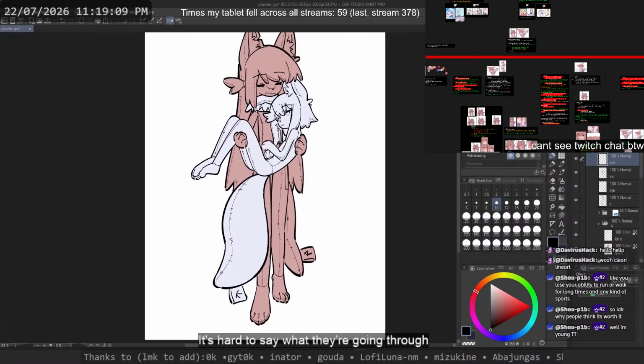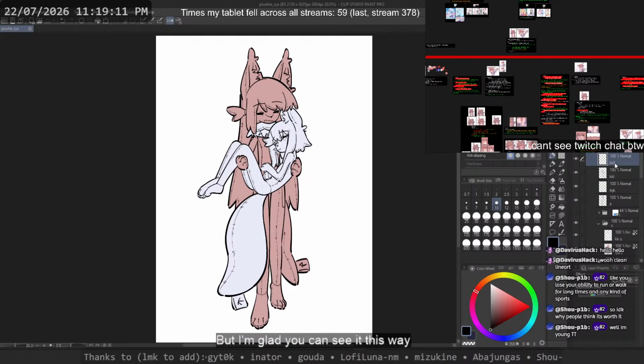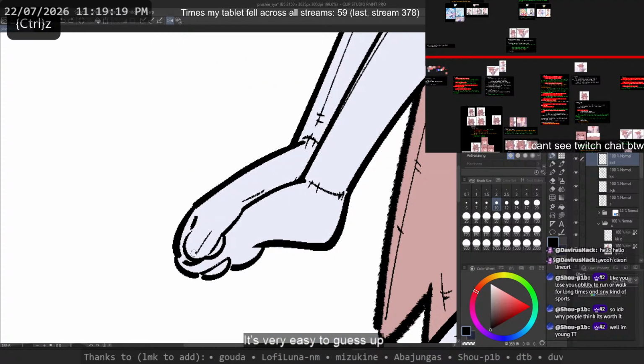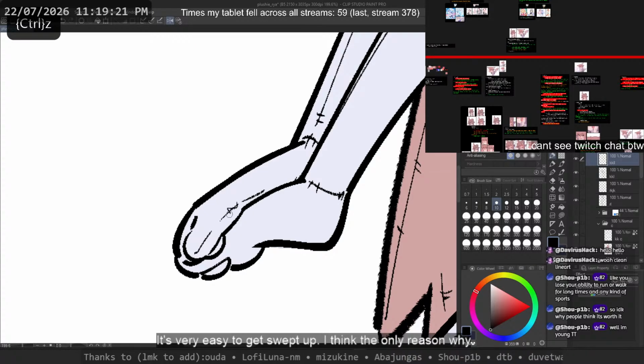But I'm glad you can see it this way, because it's easy to get swept up. At least you're not swept up in it. It's very easy to get swept up. I think the only reason I didn't was because I just kind of hated everything.